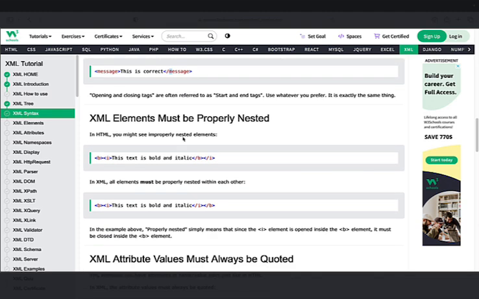The next rule that we need to follow with respect to XML syntax is that XML elements must be properly nested. The tree structure is the key aspect of it. XML requires you to follow the tree structure properly, meaning the nesting of subtags, the parent and child relation, must be properly followed.